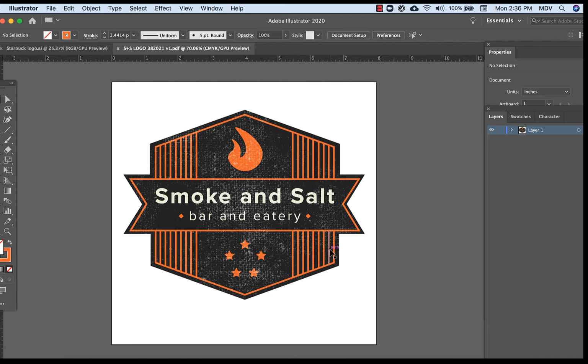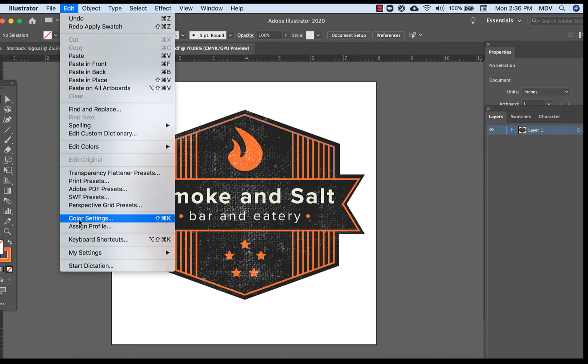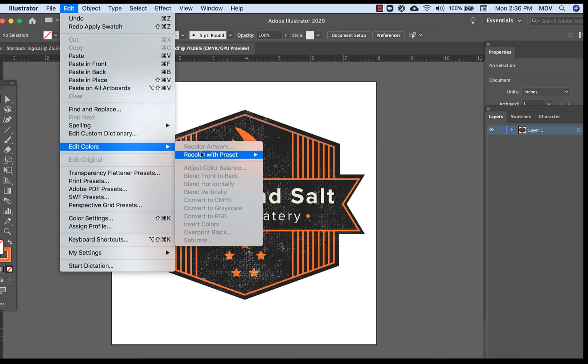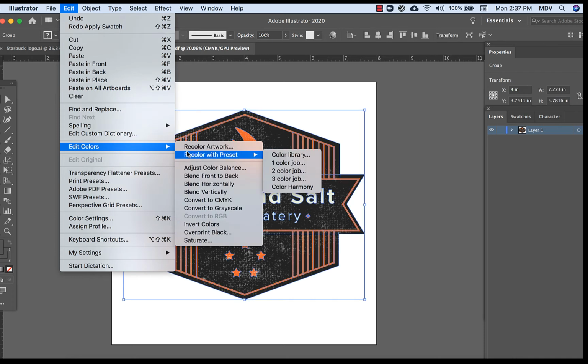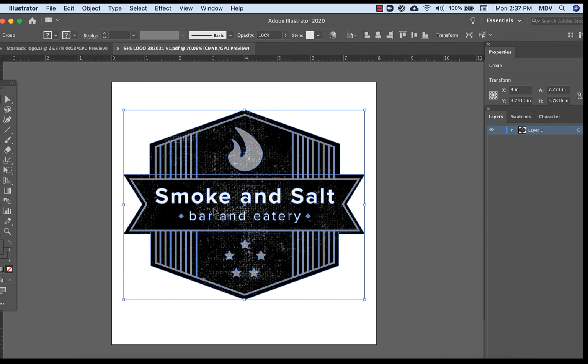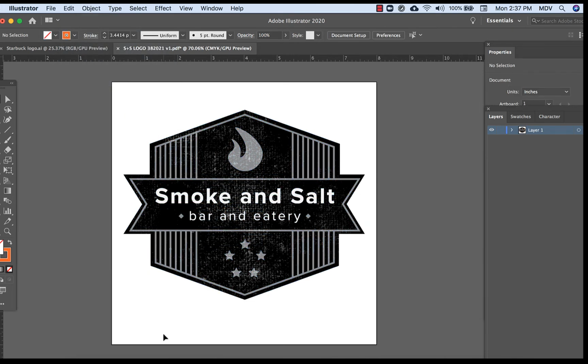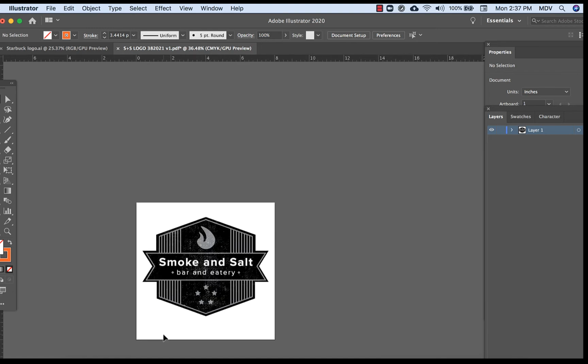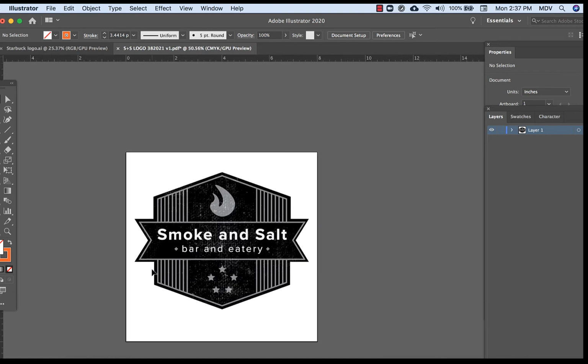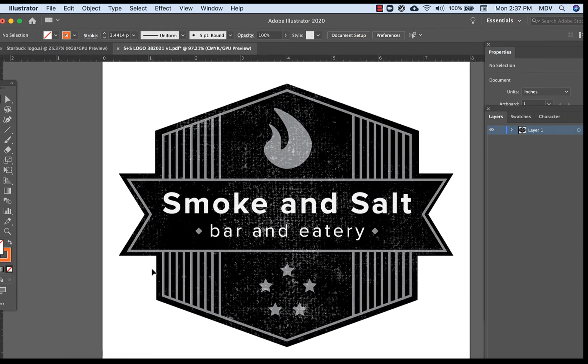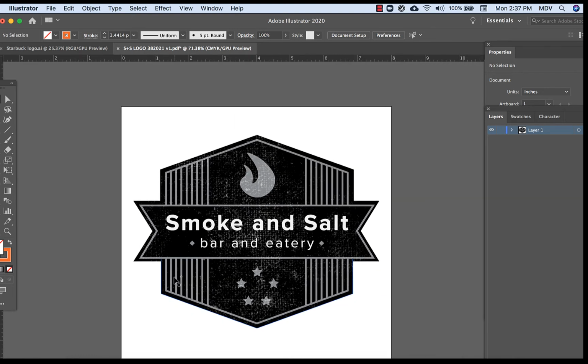Okay, and then the third thing that we need is a black and white logo. Now, you could go and just convert this to black and white by going to Edit Colors, Recolor with Preset. You could also convert to grayscale. If you convert to grayscale though, it's going to do the job for you and you might not like it as much. So this one looks pretty dull gray.